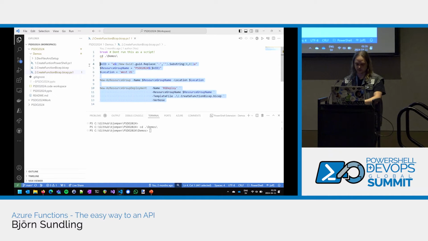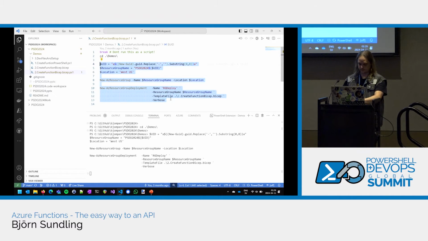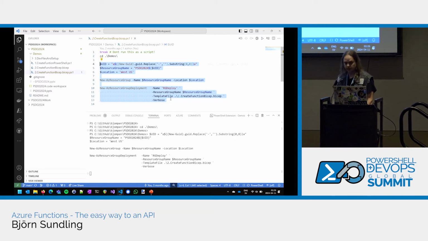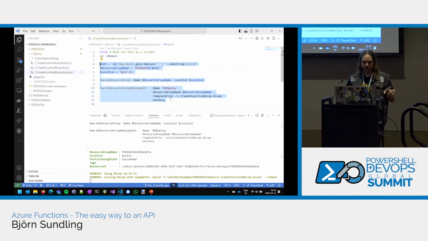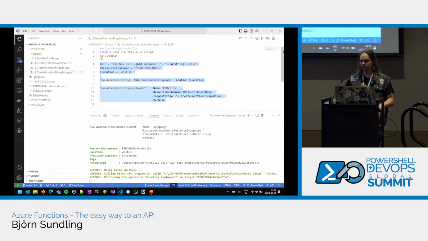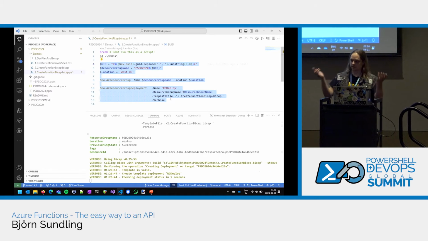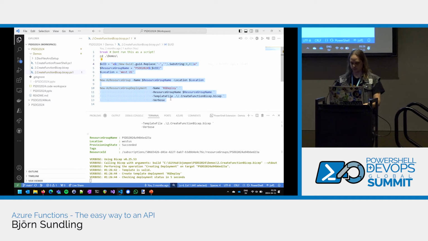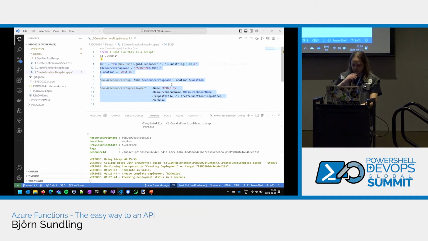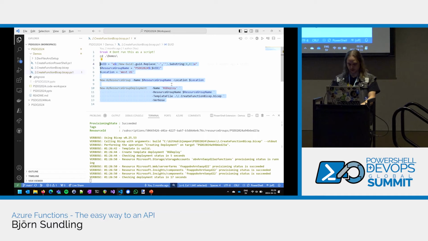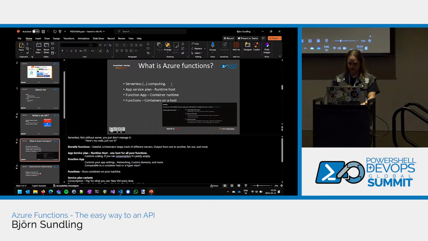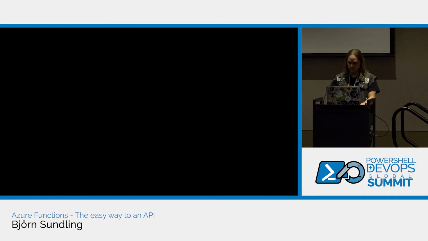An actual real-life live deployment. Again, the name of the function needs to be globally unique, hence the sort of GUID magic stuff going on up there, because GUIDs are technically almost always globally unique. So we have started our deployment, and that will take a couple of minutes. So while we do this, let's go back and look at some more.